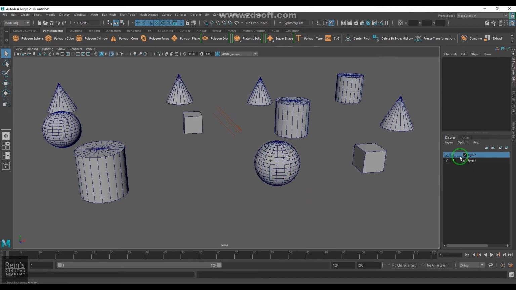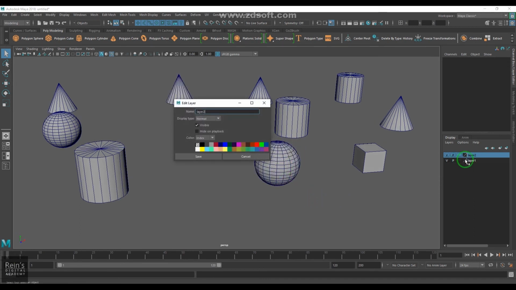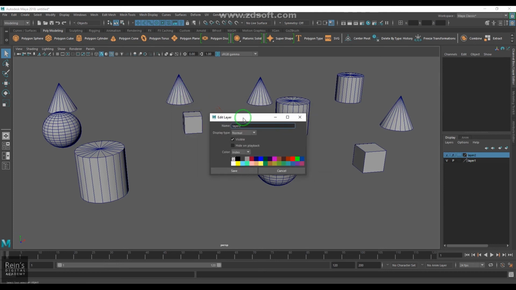Now for the next option, if you click that, it will bring up a dialog box where whatever options you just saw here will be there also. So first one is the visibility, you can make it on and off. Then P, which is hide on playback. Then next one is normal, template and reference, so you can make it reference or normal and whatever.